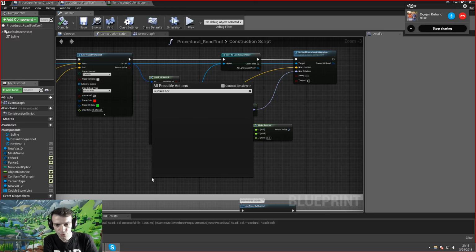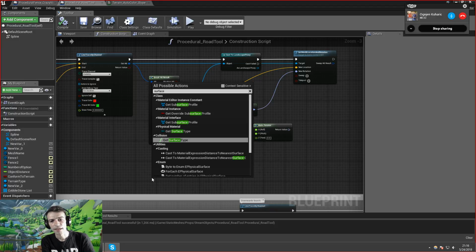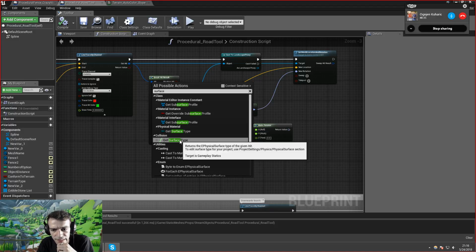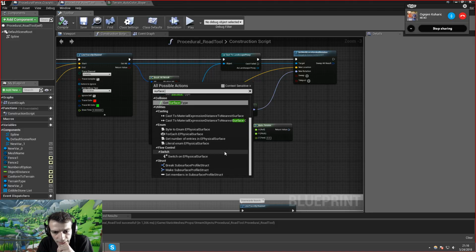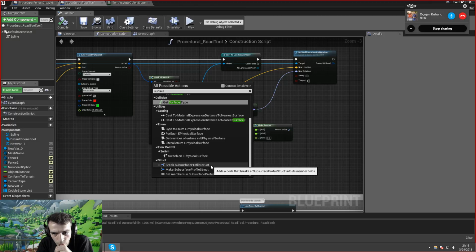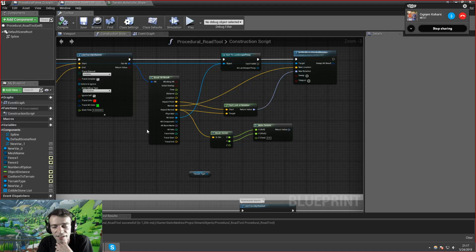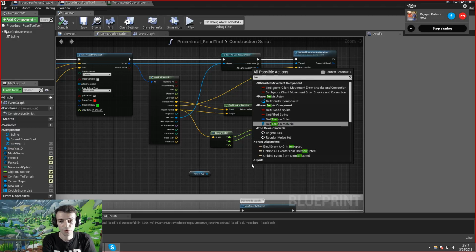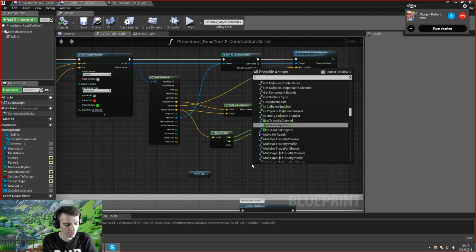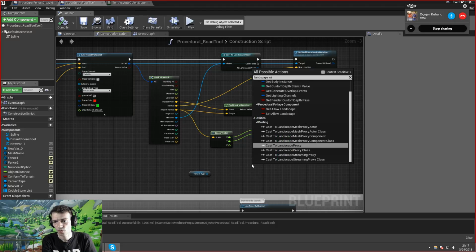get some surface. No. Get surface type. Returns the EPhysicalSurface. No, because this is for audio. Subsurface struct. Oh my god. So we need to get the angle there. Does anyone in the stream know how to get the angle on the terrain at a specific point we have? Ooh. Okay. Terrain. No, landscape, sorry. Landscape. Rotate. No.